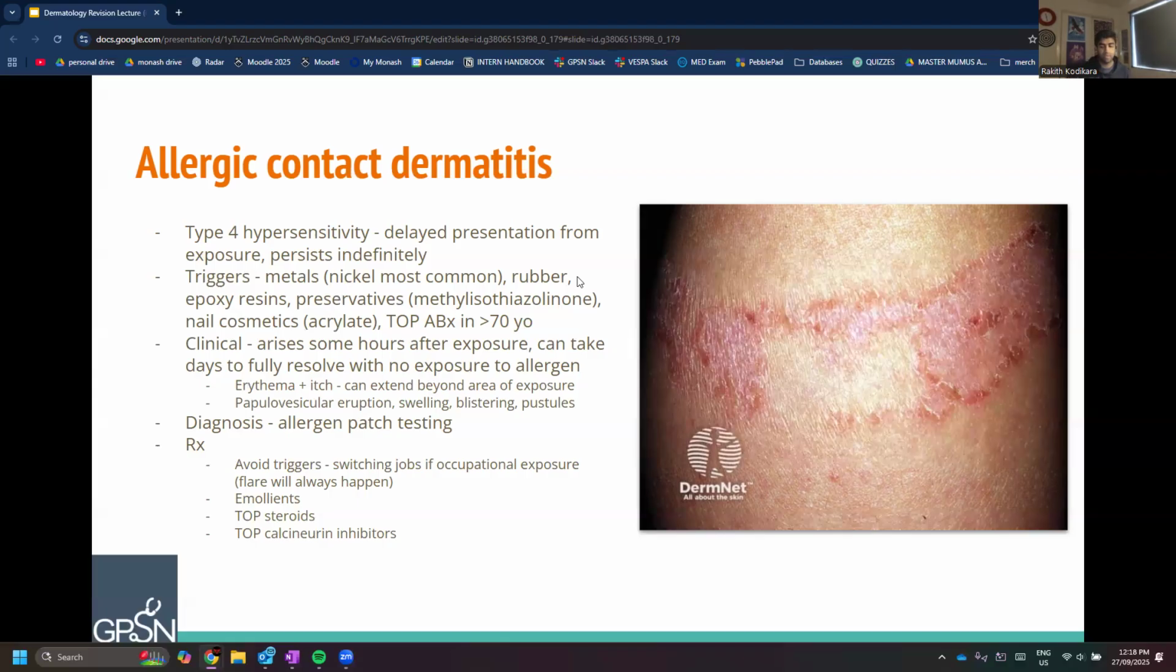And again, with the management, in these cases, these patients need to consider a potential job switch to something different, because every time they go to do this job, they're going to have this happen. Again, different to irritant, where it's like everyone will get that. So PPE is the better option because we need to just make a barrier from actually being exposed to that. And then again, emollients, topical steroids, and then again, we can consider calcineurin inhibitors if steroids aren't necessarily as appropriate.